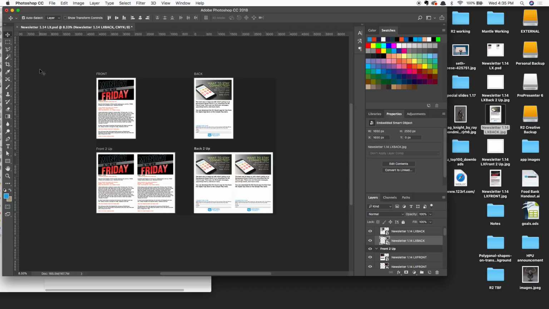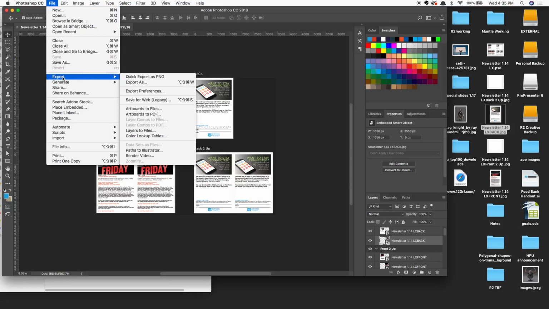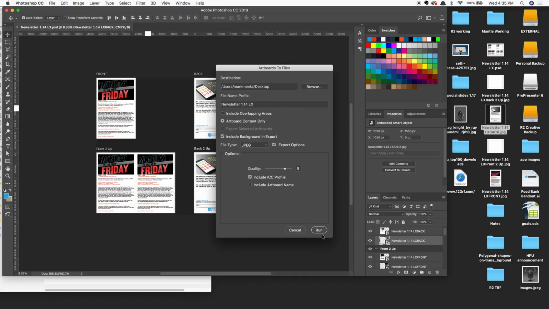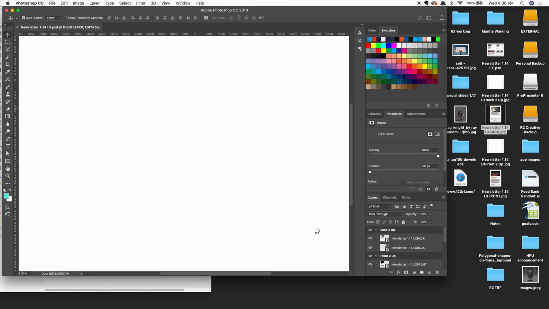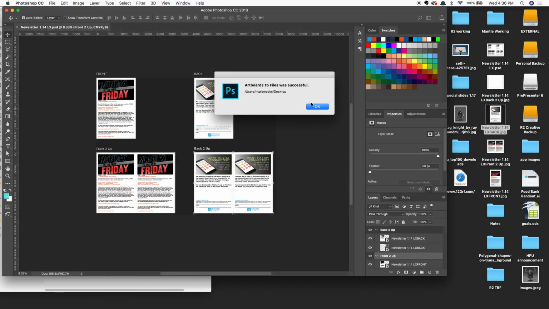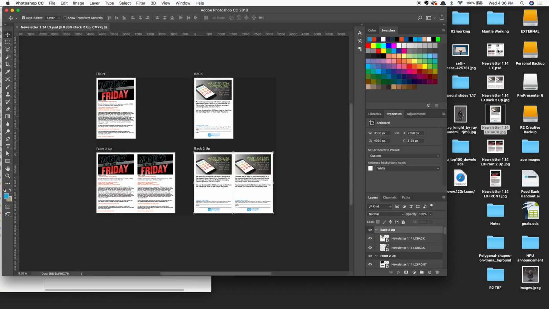and Command Save. And then I'm going to export again. Export artboards to file. Run it. And that's what gets printed. And now, hit OK. Now we'll see that we've got the left and right and the left and right in our 2-up files. And then I'll save those 5 files and we'll be good to go.